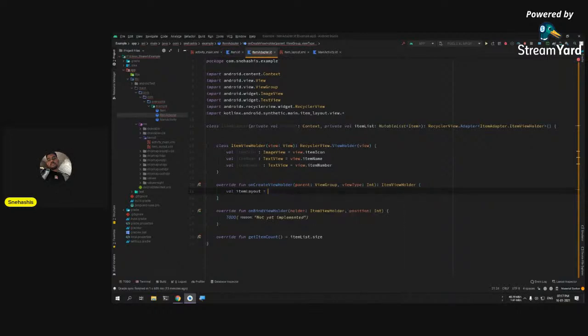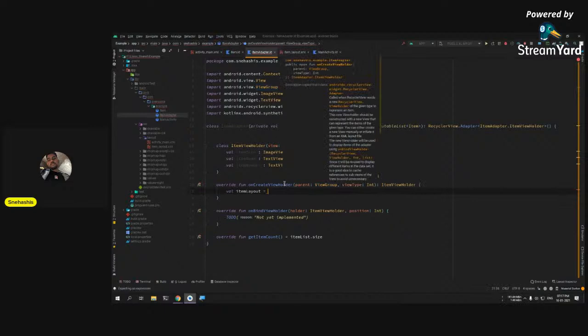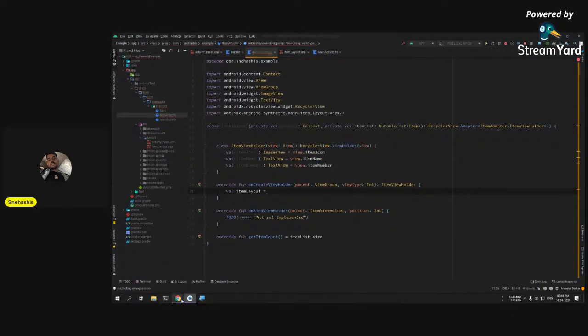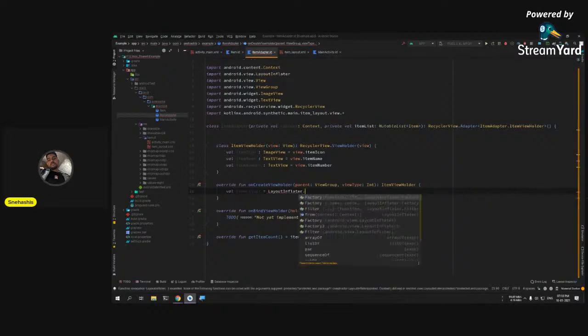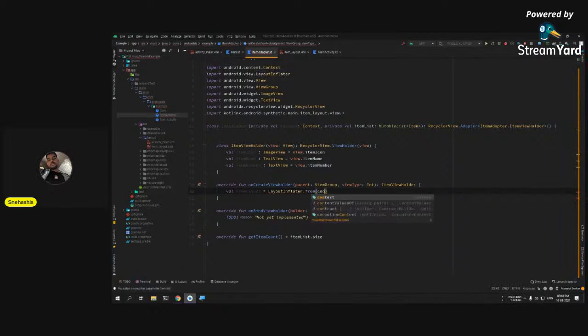Okay, no, just a second. I'm missing something here. Just a moment. So this will be layout inflated. Okay, sorry, I just remembered. So it will be context dot, it will be layout inflated. Layout inflated dot from, pass the context that we have, dot inflate.